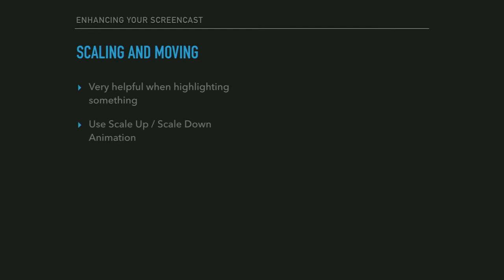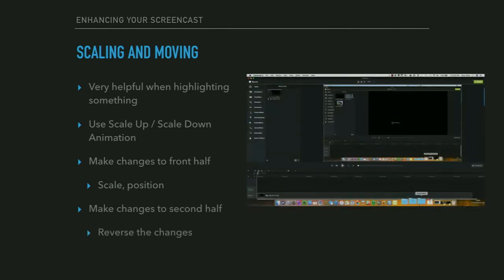We're going to do something called a scale up and scale down. This is listed under animations in your toolbox. If you click on the animations tab on your toolbox, you will see the ability to zoom in and zoom out. First you're going to zoom in by making changes to the first half of what you want to highlight, and then you're going to zoom out by making changes to the second half. And this is what it looks like.